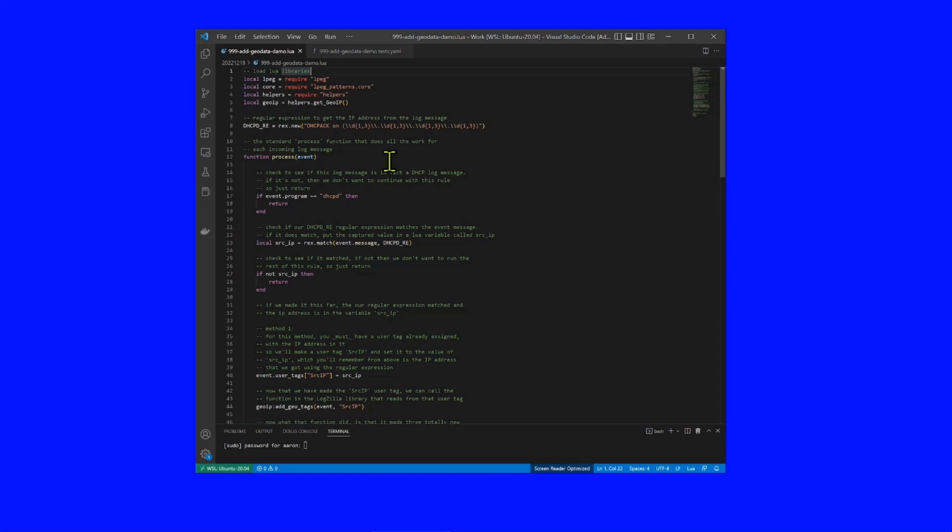In our process function, the first thing to do is to check to see if we want anything to do with this message in the first place. We know that our DHCP log messages always come in with the syslog program field set to DHCPD. We'll check that first. So here, if the message program is anything else, then we're going to get out of the function and leave the message alone. We know that this log message was produced by DHCPD. Now our regular expression is used to match that log message and hopefully read the client IP address into the source IP variable.